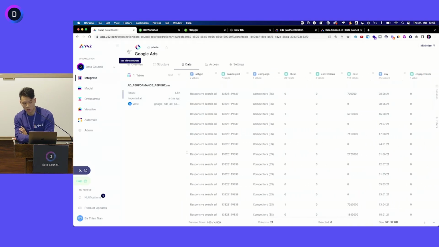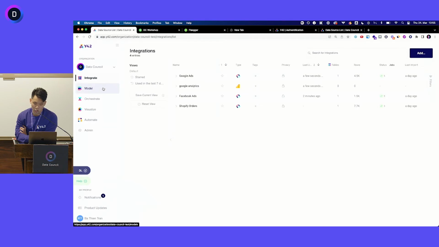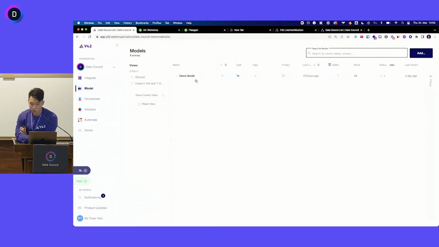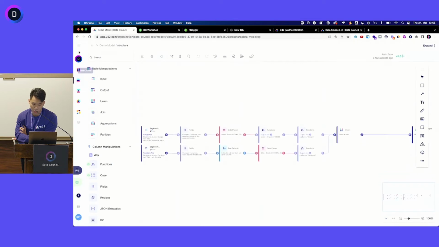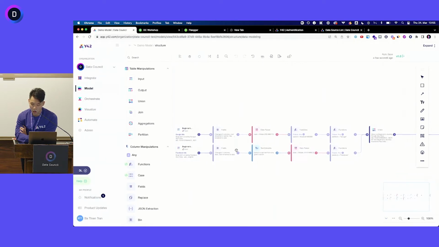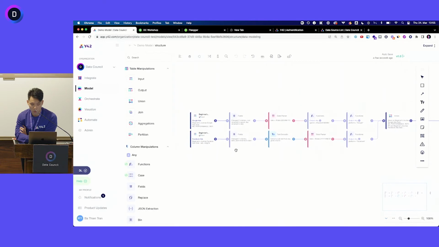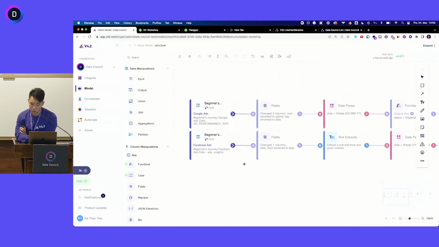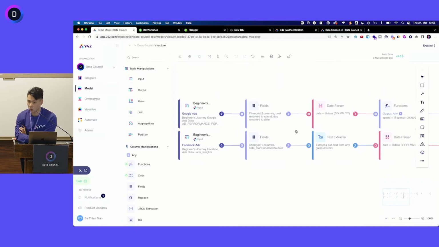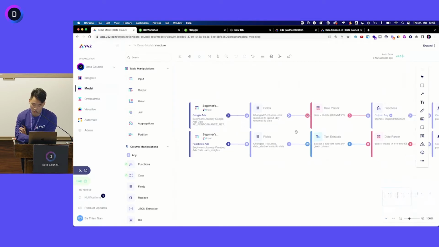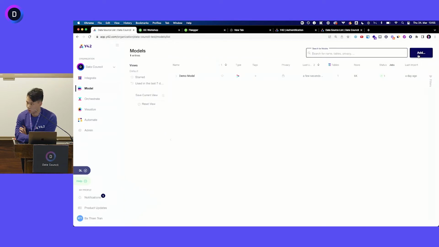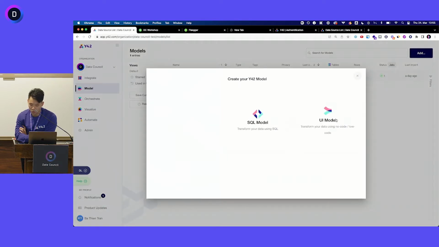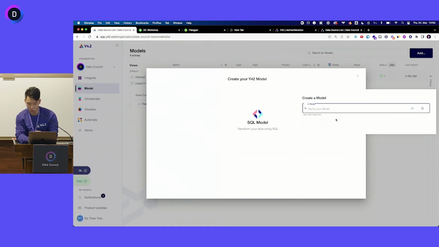And the next part in this whole journey would be to create a model that unifies this data. There is one existing in here already that, if you check out in the model tab, you can see how you have the UI model, which is the part where Y42 allows a business user to create SQL transformations without having to know SQL. And if you want to, you can create a model yourself by clicking on the Add button here, either SQL or UI, and then you can follow along.